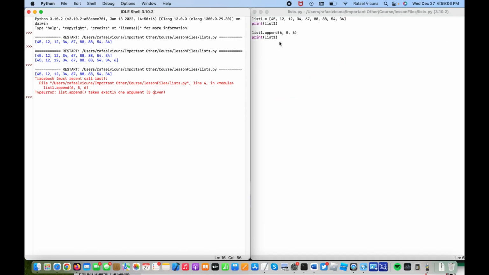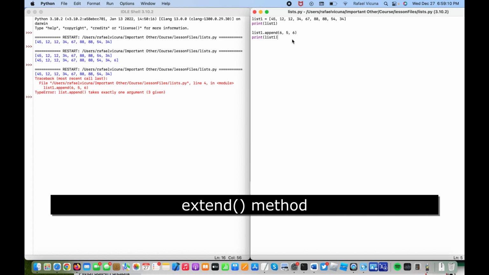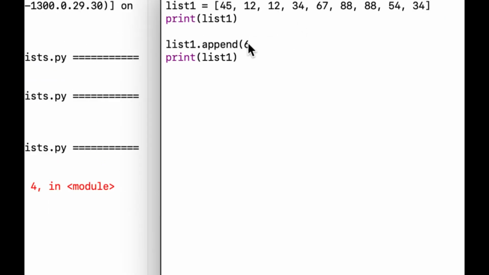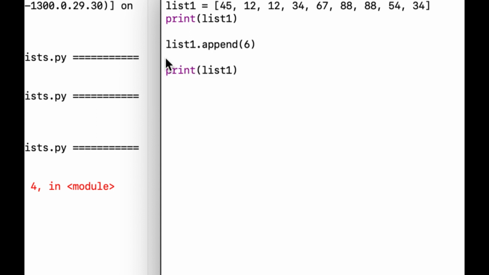So what I'm going to show you is another method, and it is the extend method. And this will add more than one value at the same time. So we don't have to do list1.append 5, list1.append 6, or append any other different items. We don't have to do that. It's way too inconvenient. All we want to do is take care of that with one line of code.